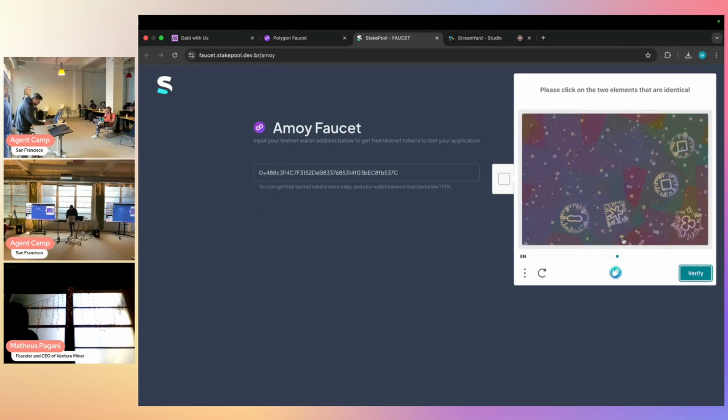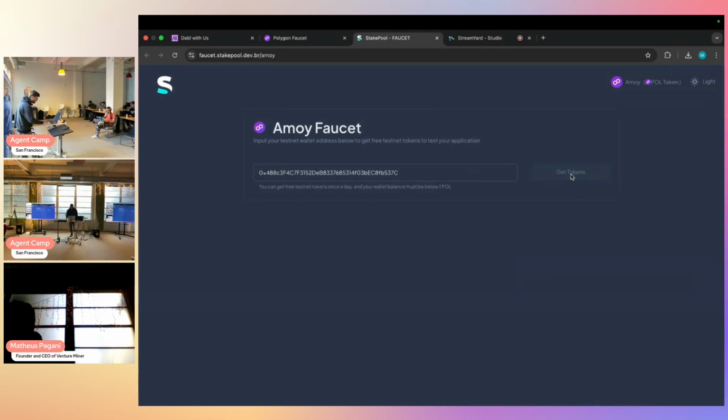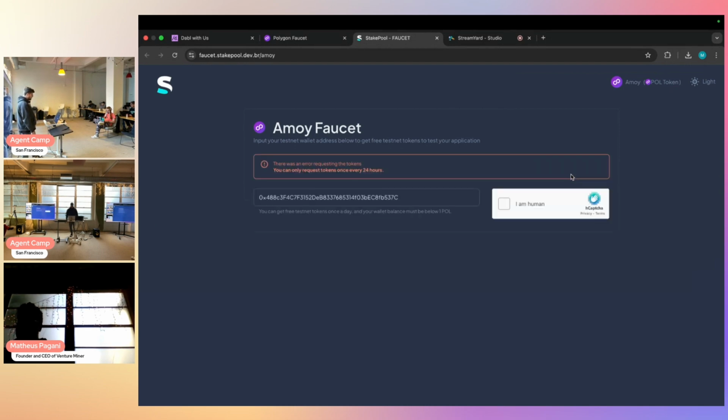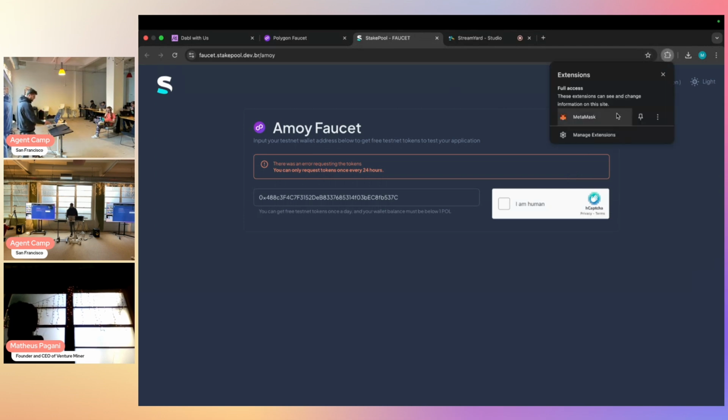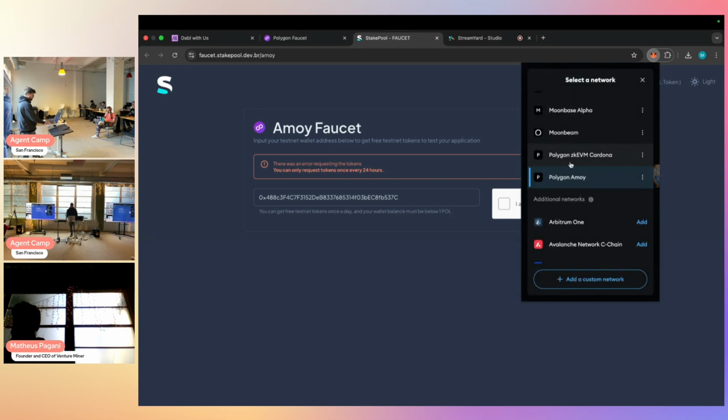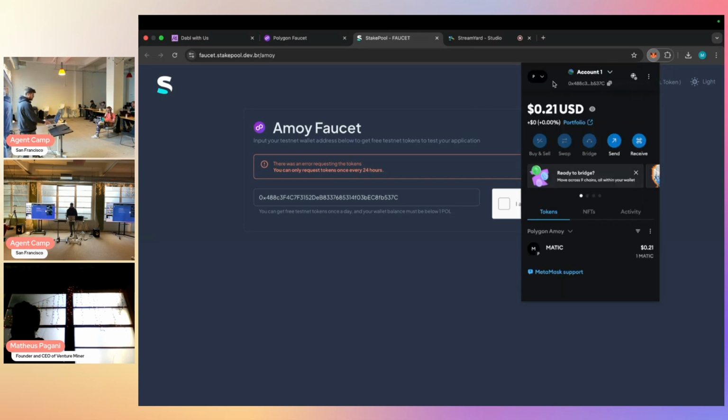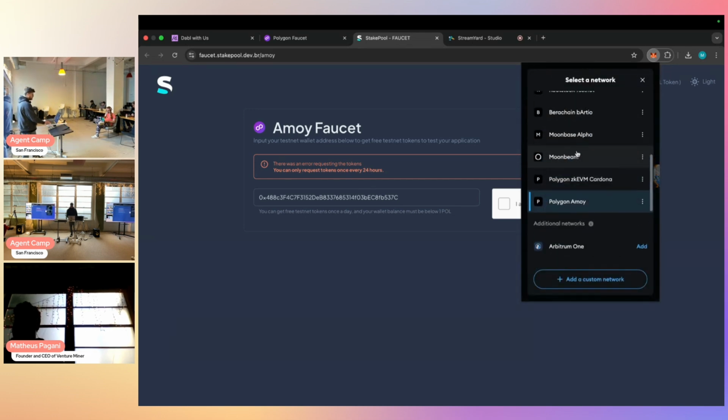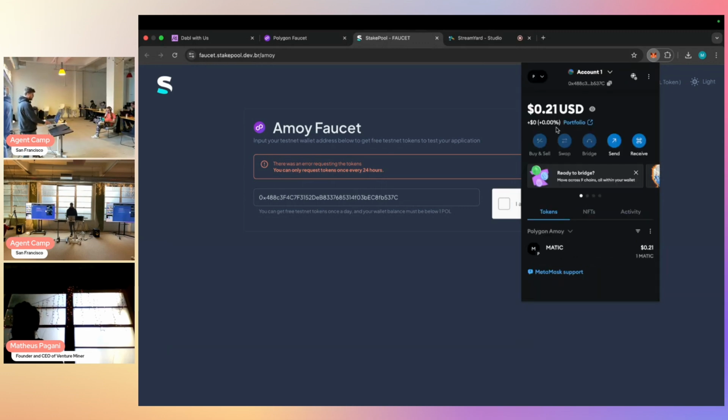So we'll prove that we're not an AI. Okay. And then we'll select get tokens. I just used this faucet to get tokens prior to the workshop, so I'm getting an error message, but it should go through for you. Now that we've got some testnet tokens in our wallet, we can double check by going to MetaMask, going down to this drop down, and making sure that our network is set to Polygon Amoy. And then we can see we have one testnet MATIC that we've gotten from the faucet.